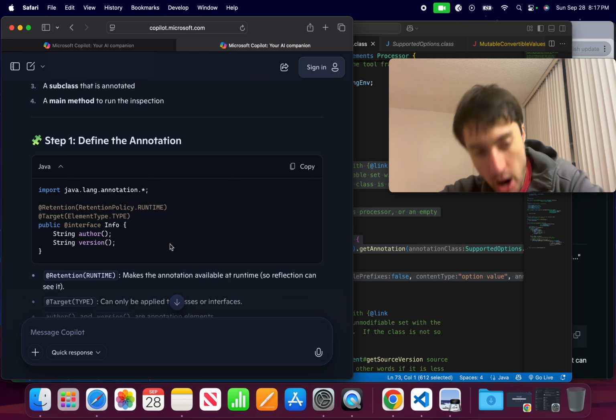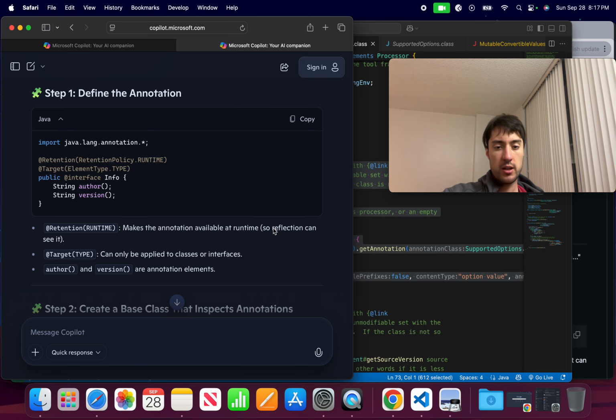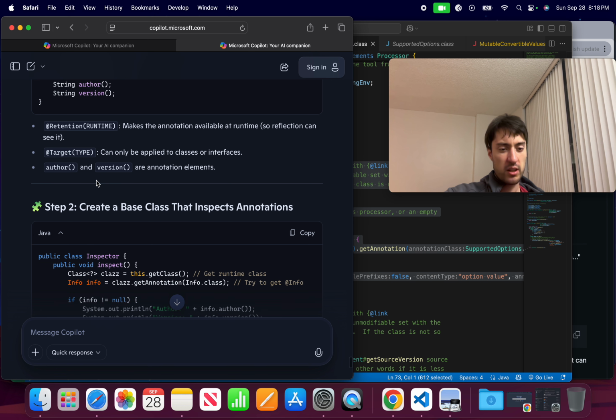Retention runtime makes the annotation available at runtime so reflection can see it. Target type can only be applied to classes or interface. Those are 2 annotation elements. And so it seems that we will need to implement it ourselves somewhere else, right? Because this is an interface, if I'm understanding things correctly.